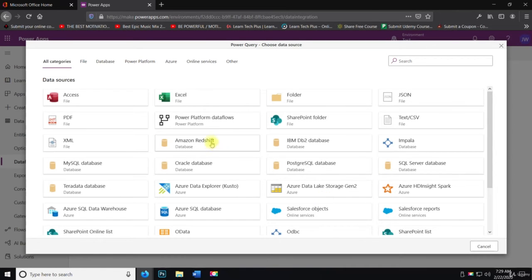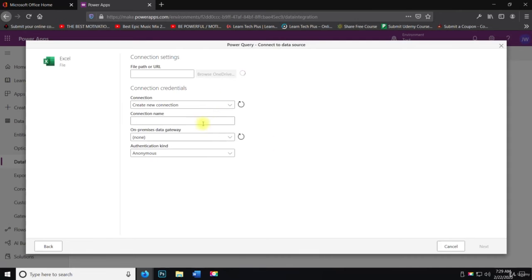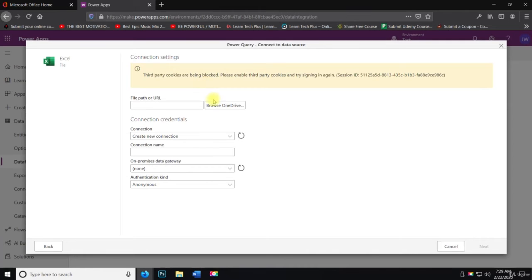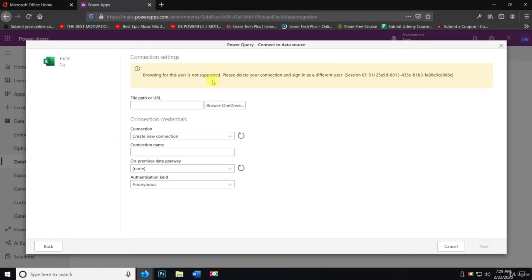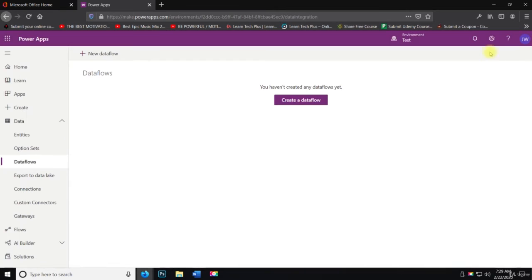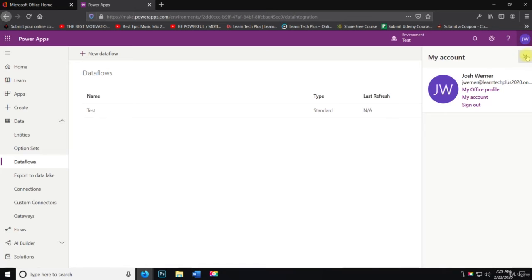And then we'll grab an Excel file. Okay, so I'll browse OneDrive. If you don't have a file, that's fine. Just follow along with what I'm doing. Okay, I'm signing in the right spot. All right, we'll go to the next one.